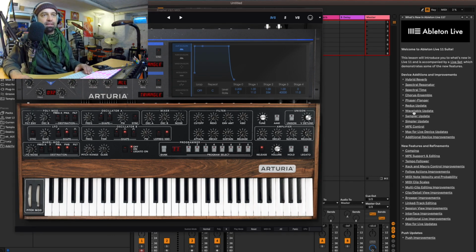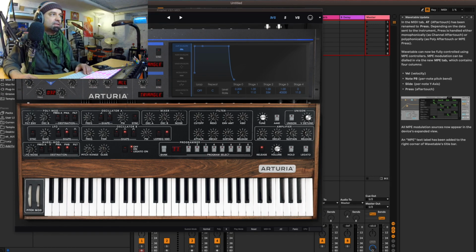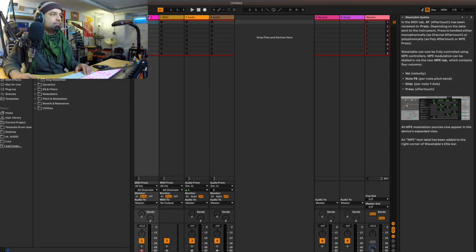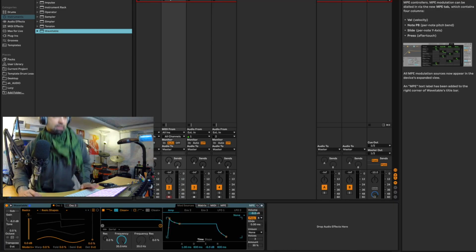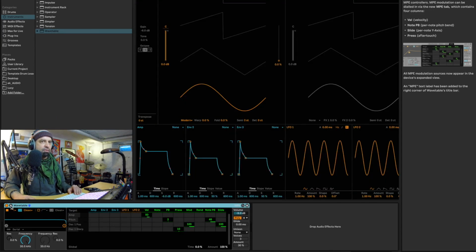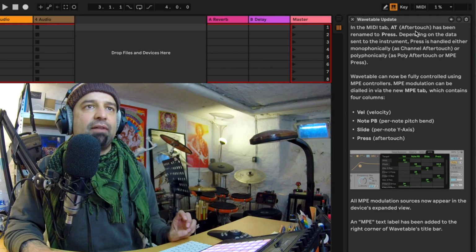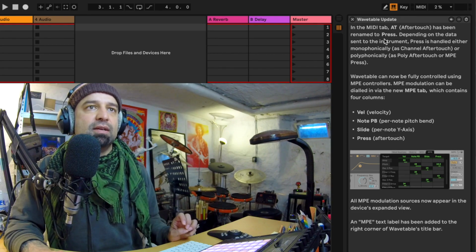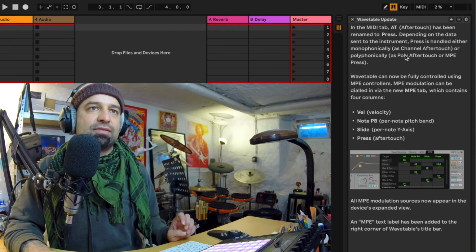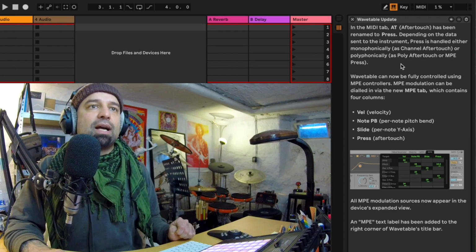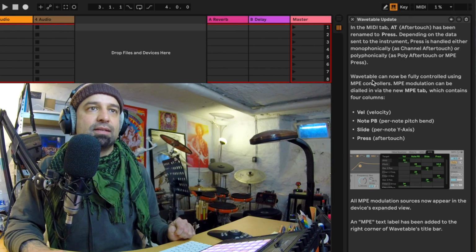Wavetable update. Okay, now this I am interested in because I love wavetable. So let's close this for now and go over to Instruments Wavetable and stick it on MIDI track 2. All right, so as of right now, it looks pretty similar to what I'm used to. Okay, so let's have a quick read what the changes are. In the MIDI tab, AT Aftertouch has been renamed to Press. Depending on the data sent to the instrument, Press is handled either monophonically as Channel Aftertouch or polyphonically as Poly Aftertouch or MPE Press. Wavetable can now be fully controlled using MPE controllers.